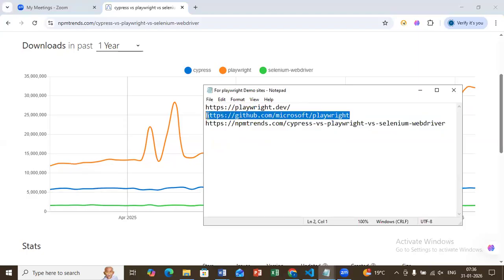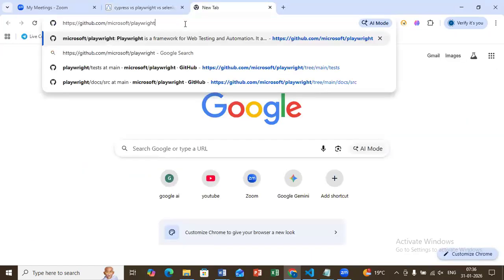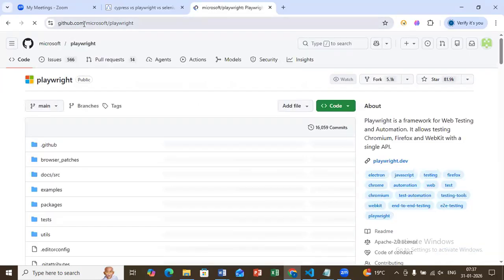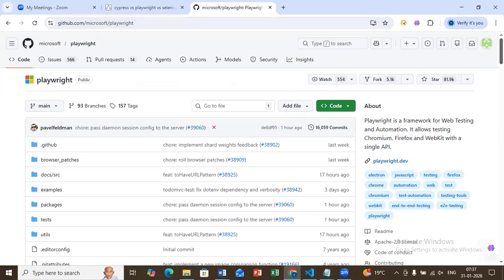I am saying that Playwright is free and open source. You can see that the source code of Playwright is available on GitHub: github.com/Microsoft, because Playwright is a Microsoft product, right? So Microsoft/Playwright. In a similar way, we can see the source code of Selenium as well, at github.com/Selenium, the Selenium WebDriver open source code.